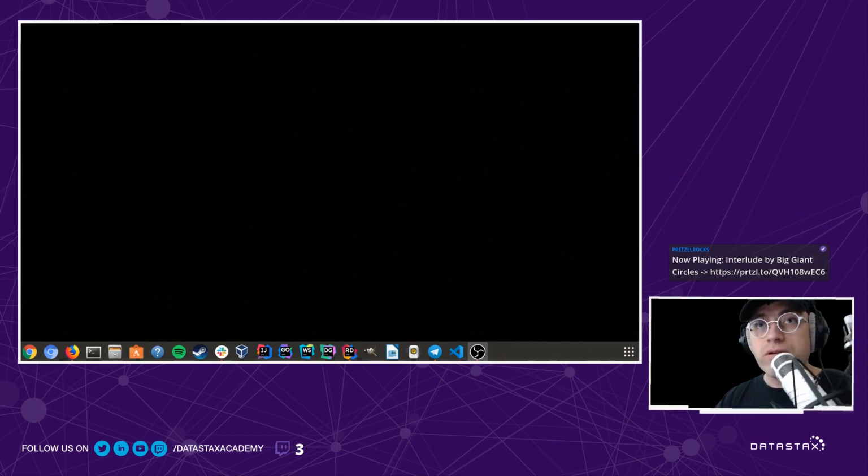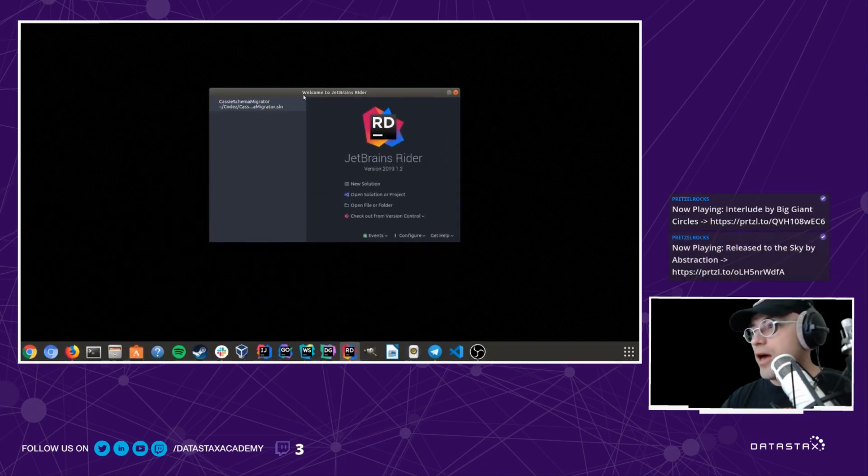Getting started here. Just launched JetBrains Rider somewhere on one of these screens. Aha! And we're going to be getting back into the Cassie Schema Migrator.